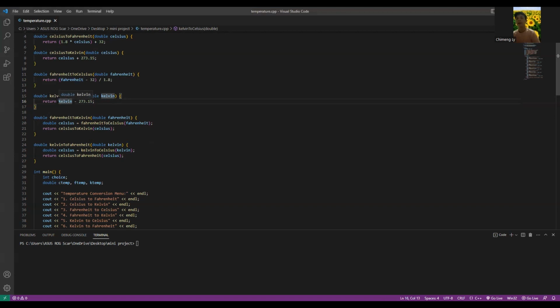And the fourth one is also the same, but the formula is a little bit different. We're going to take Kelvin, input the Kelvin, and minus 273.15 to get the Celsius value. And the fourth one, the fifth one and the sixth one are different, because when you use the reference or something.